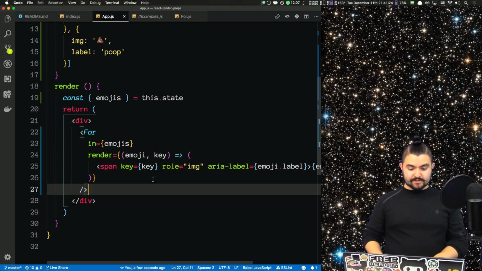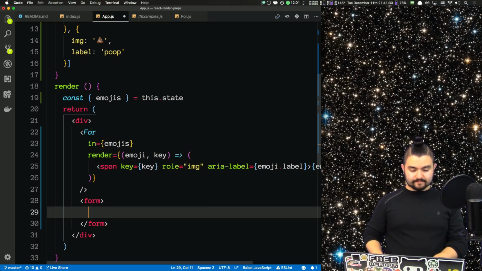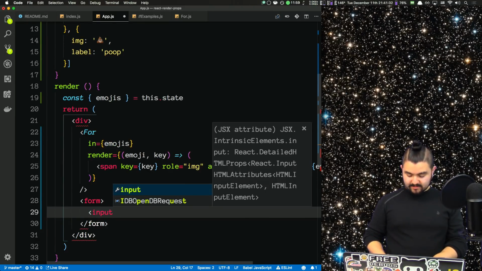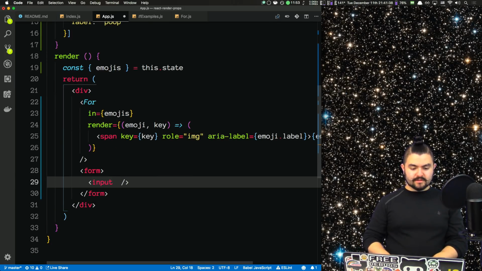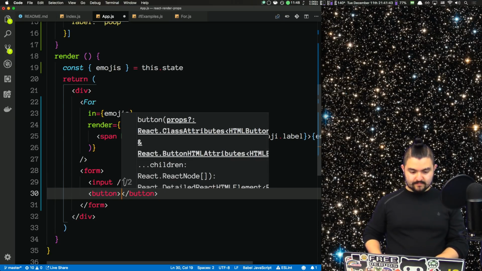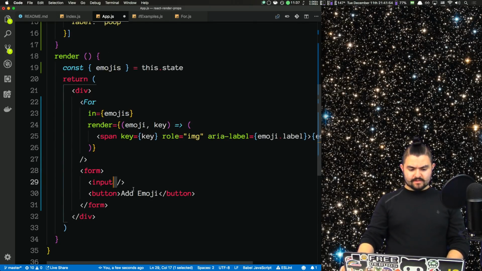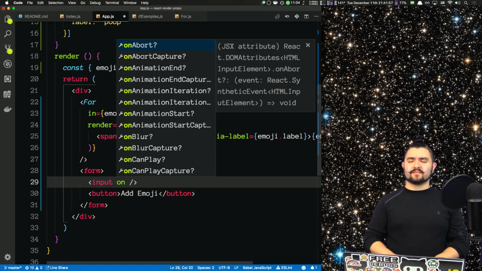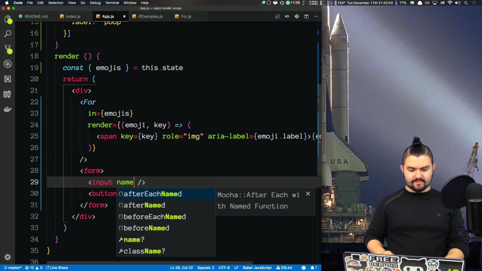So let's have like a little form here. We'll have an input. And we'll have a button. It says add emoji, where we can specify the input here, and then we'll put it into this array. So we could keep track of it, so like on change, but I'm not going to do that. I'm just going to access it from the form, I think.